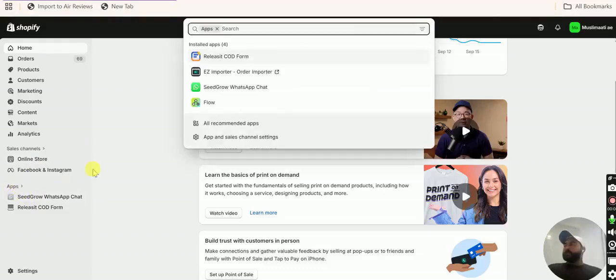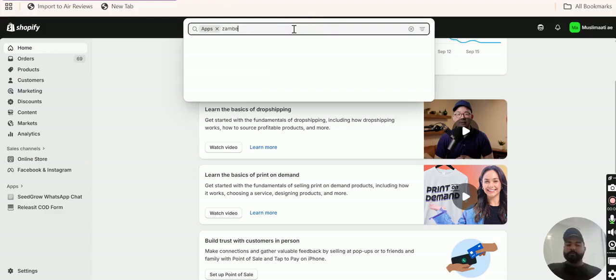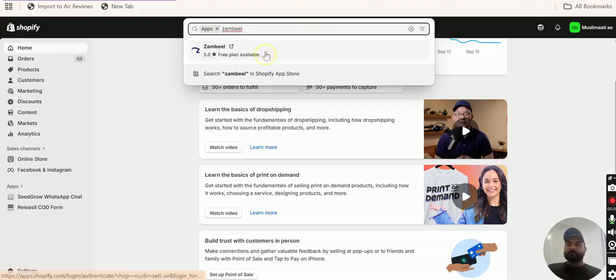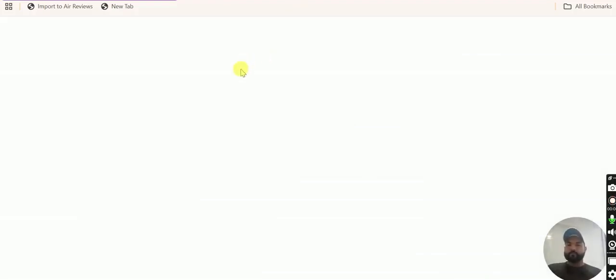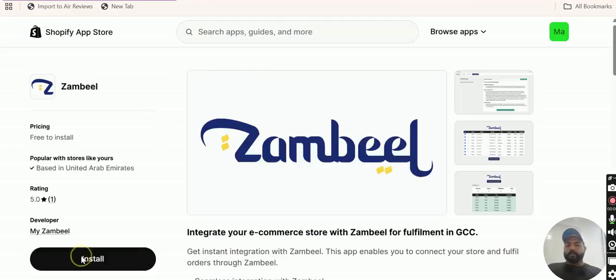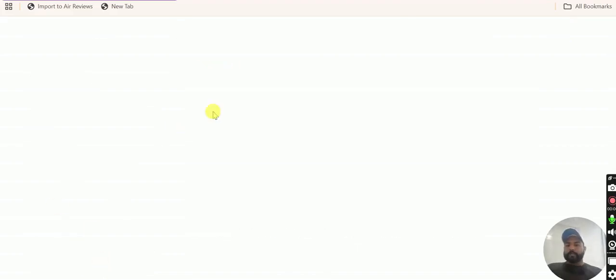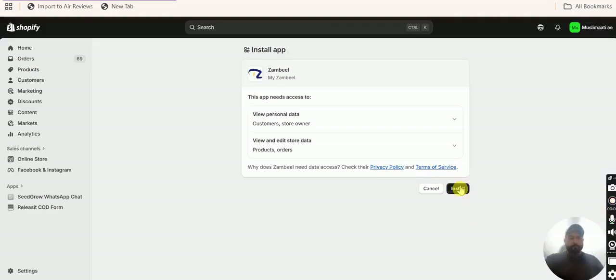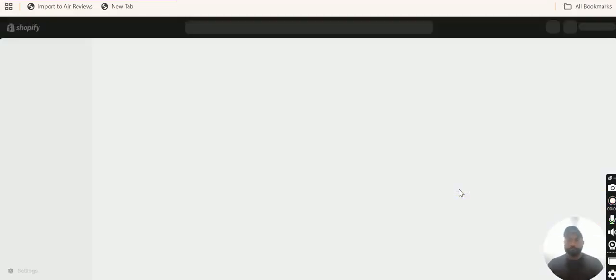Today we will see how to connect the Zambeel app with Shopify. For this, we have to go to the Shopify App Store and search for Zambeel. So, here we have the Zambeel app. Click on it, click on Install, then again, Install. As soon as we install this app, it will take us to the Zambeel portal.